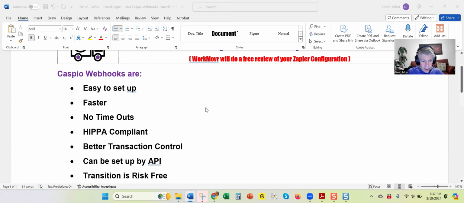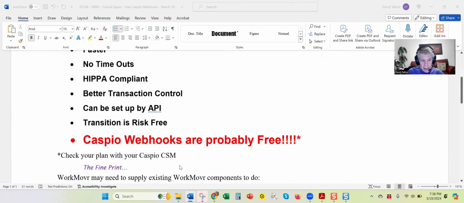Okay, and then a little bit of a nerdy thing. We can set up webhooks by API, but that's probably not very important. The transition is risk-free because you can carry on using Zapier while you run the webhooks in parallel. And after you've been running in parallel for a week or so, and you're confident, then you can just turn off Zapier and off you are running with Caspio Webhooks.